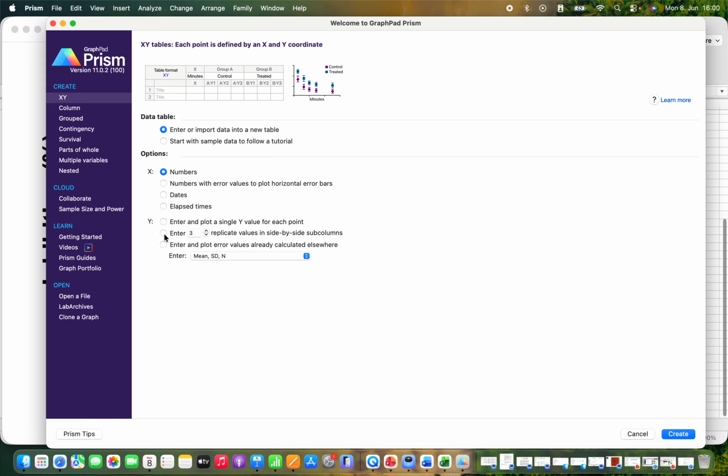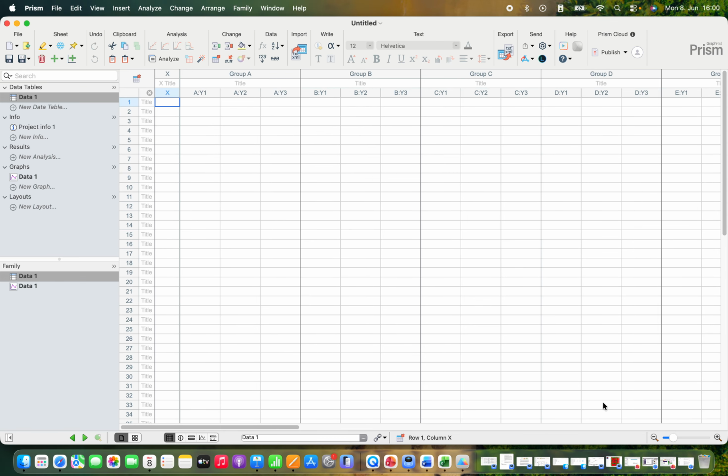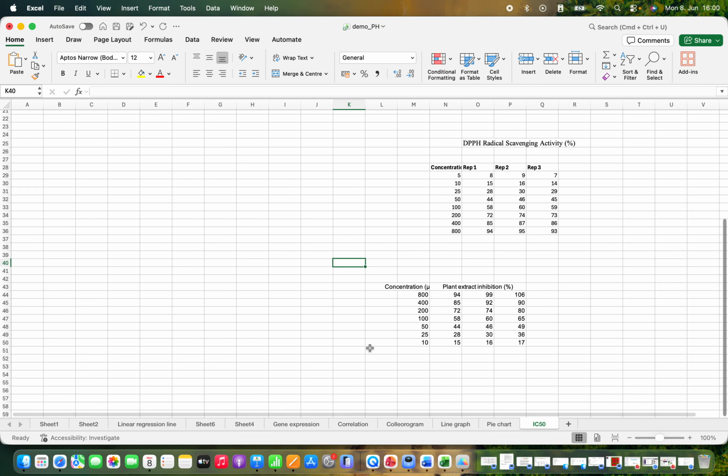I have 3 replicates, so I can click here. If you have one single data, then you can click here and then click create. Then here is your data sheet. Now your task is to transfer the data.